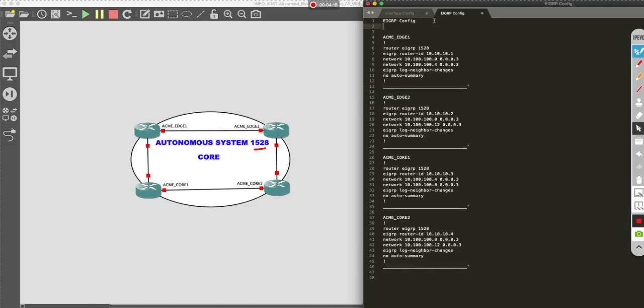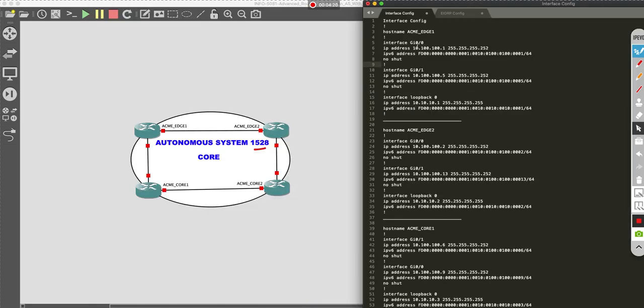So if we take a look at my configuration, we have to lay the foundation to be able to allow EIGRP to float on. So each and every single router has its own IP version 4 and IP version 6 address. As you can see, I've decided to use a unique local address space because I'm using private IP address spaces in IP version 4.